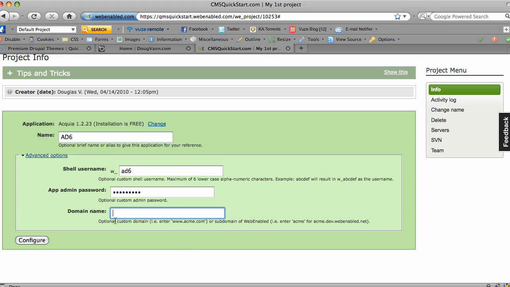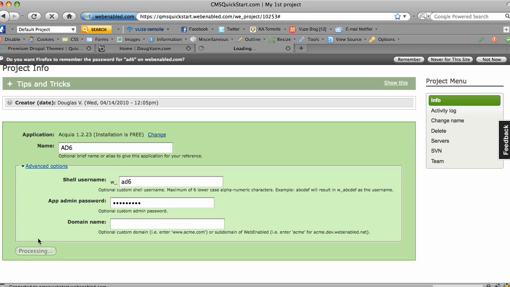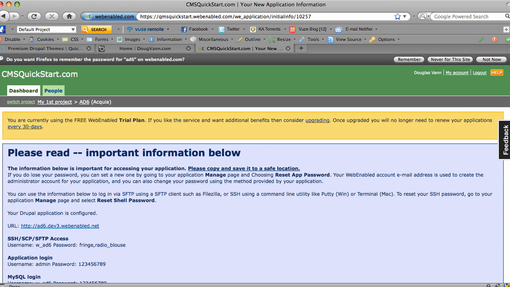But if I wanted to use ad6.dougvan.com, I could do that if I had the paid plan. But for now, it'll give us a subdomain to use for testing purposes. And this is all still free. I haven't paid a dime. This will all be alive for 30 days, and I can do what I will with it.